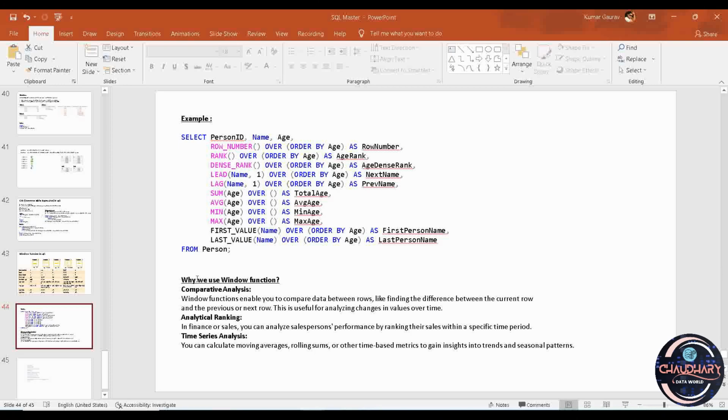Before moving ahead with the SSMS demonstration, we are going to cover why we are using this window function and what its basic uses are. There are multiple uses of this window function, but I have taken a few common ones here, to tell you why we use it. The first one is comparative analysis. Of course, this window function enables you to compare data between rows, like finding the difference between the current row and the previous row or the next row. So this is for comparative analysis.